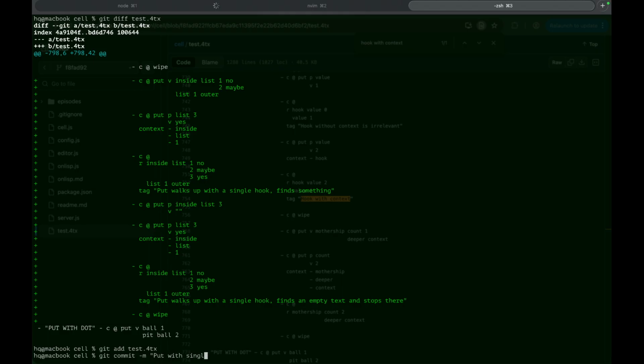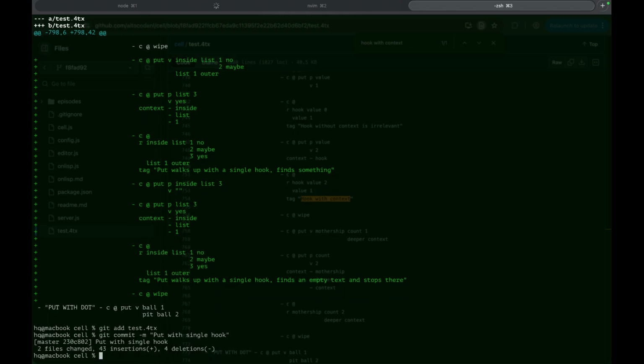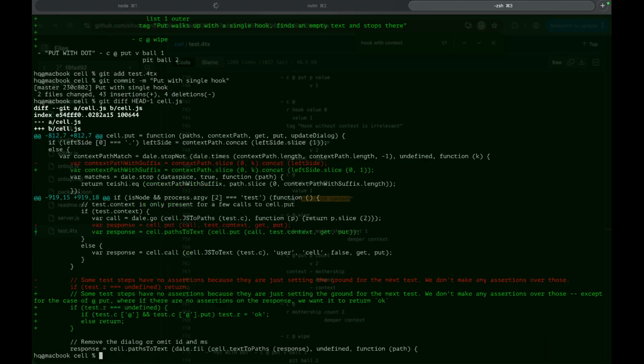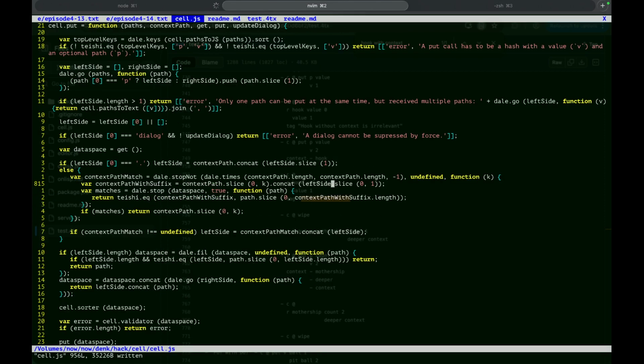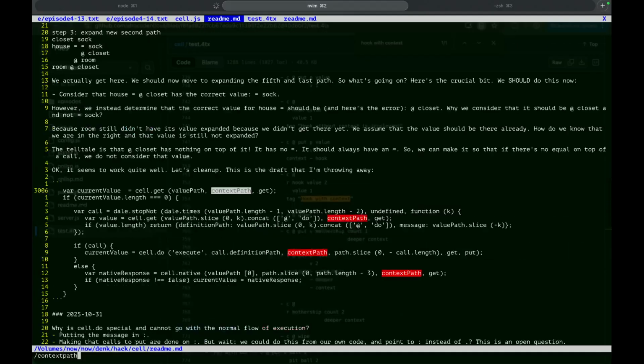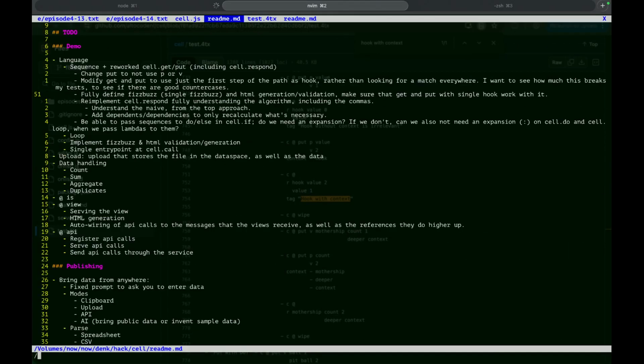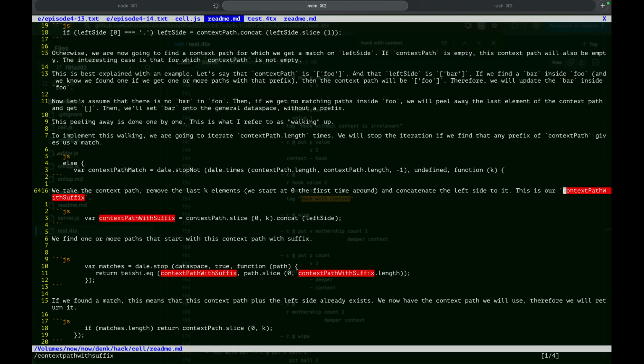Put with single hook, and it works. I can't believe it works, but it's really working, right? Wait, you have to annotate the code, silly. Head. Context path with suffix. The hook.